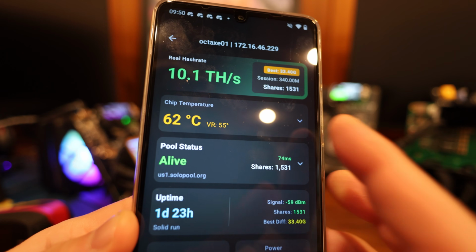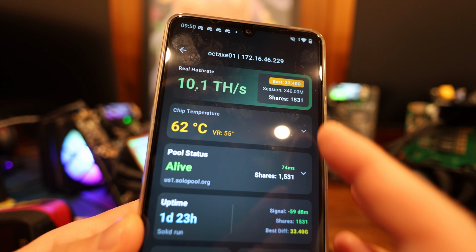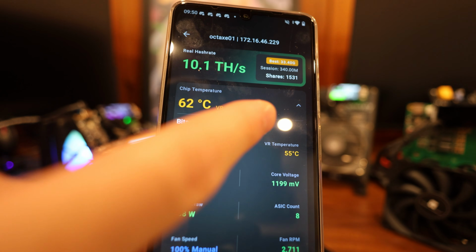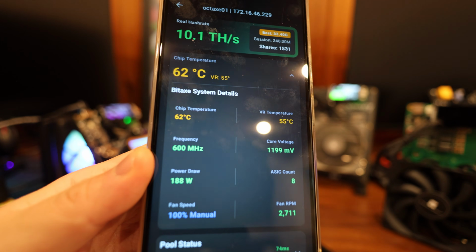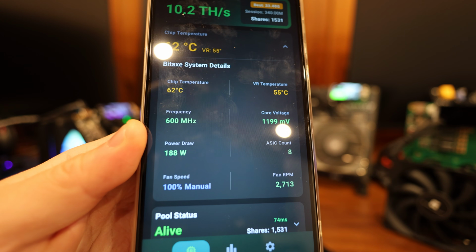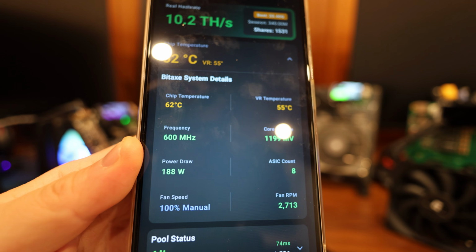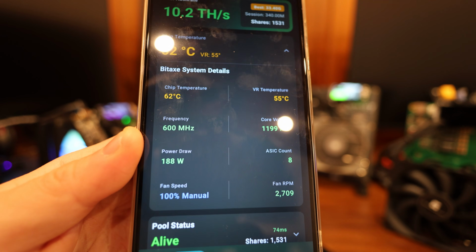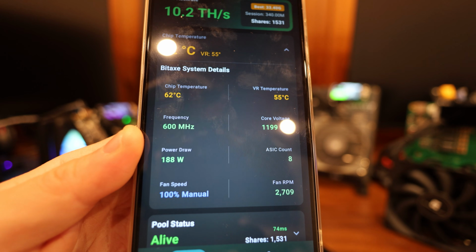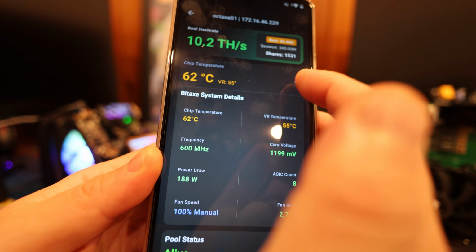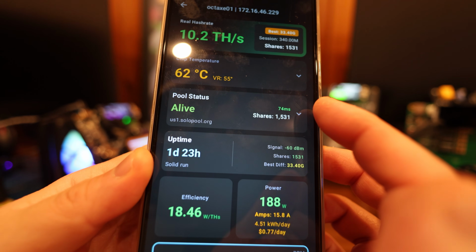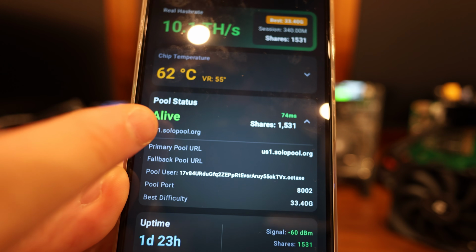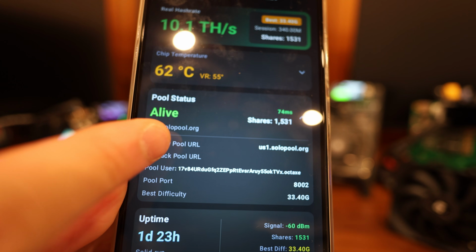This is really cool. So let's start from the top. We got the hash rate, we got chip temperature. Then if you click the drop-down arrow, you can actually see even more information. We got chip temperature, VR temperature, frequency, the core voltage, power draw even, oh man, fan speed, and also the fan RPM. Super cool. So let's close that. Let's keep going down here. You can see even the pool status. You can see it's alive, and you can see which pool I'm solo mining to right now.